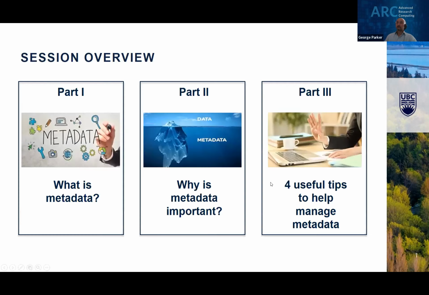Okay, so this session has 3 parts. In part 1, you're going to learn what metadata is. In part 2, you will know why metadata is important. And finally, I'm going to give you some tips to help you manage your metadata.